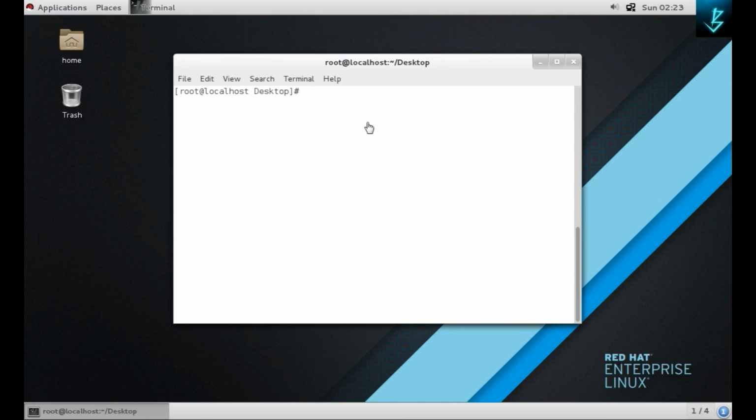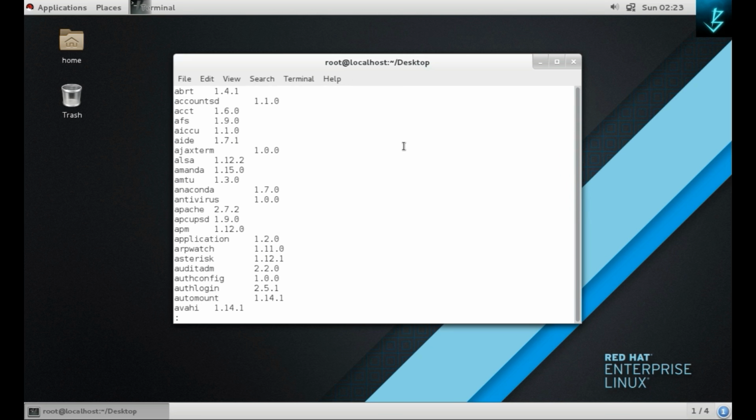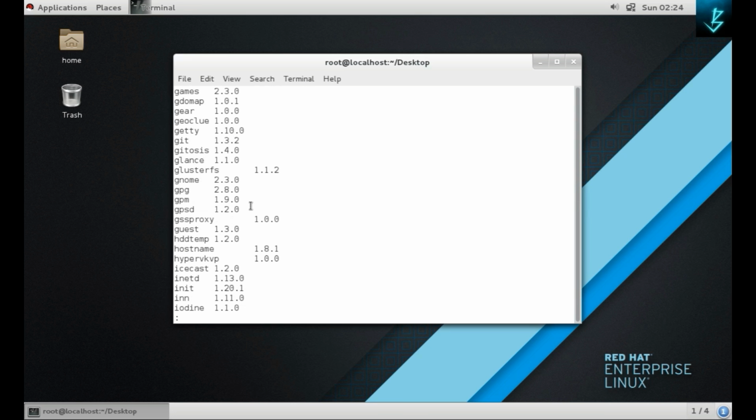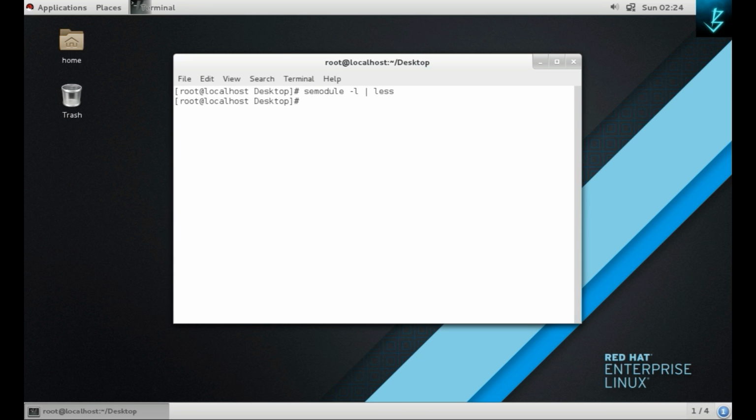Now, let's understand this practically. All right. So, first of all, we will list all the booleans that are in SELinux. To do that, type this command. You'll be able to see the booleans that are in SELinux. Okay, now to change the boolean settings, we will use this command: semanage boolean -l, then less.